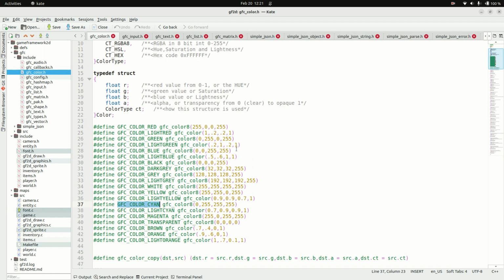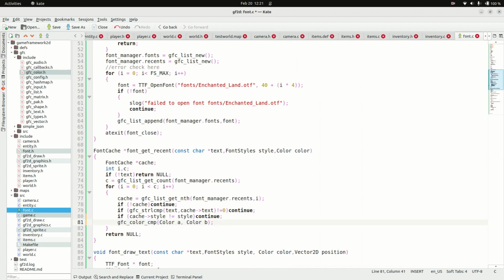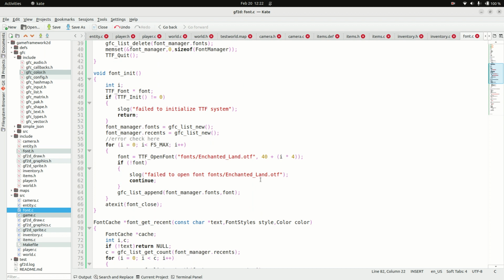Do I have a color comparison function? I think I do. Yes, check if two colors are the same color. 1 if the same color, 0 if not. Remember, always check your return types to make sure you're asking the correct question. If color comparison between color A and cache color B, if they're not the same color, continue. So if we've managed to match all that, we're going to then return cache as the one that we have successfully found.